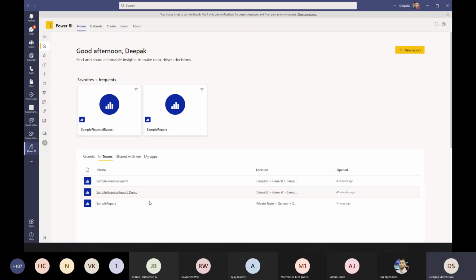So this way, if you are working with a large team and you don't know which reports have been shared under which channels, you can easily come here, see all of these reports that have been shared and their location. So you can quickly audit them and see whether that report needs to be there in the channel or not. If not, then you can request removing it.